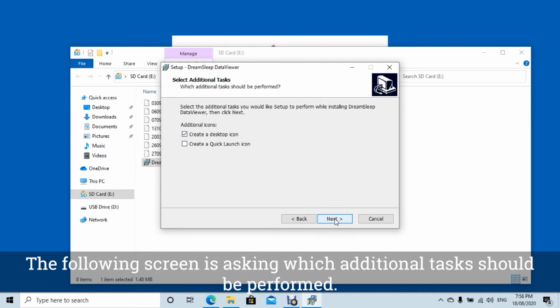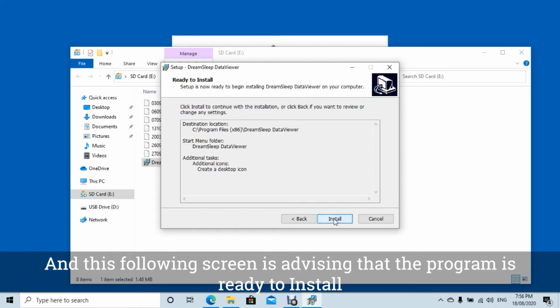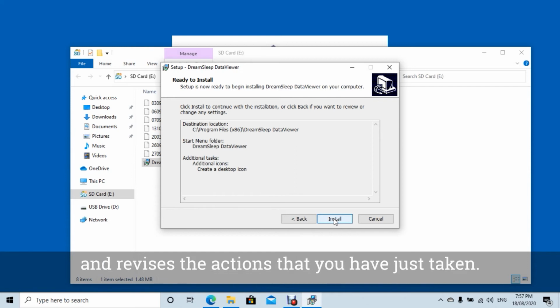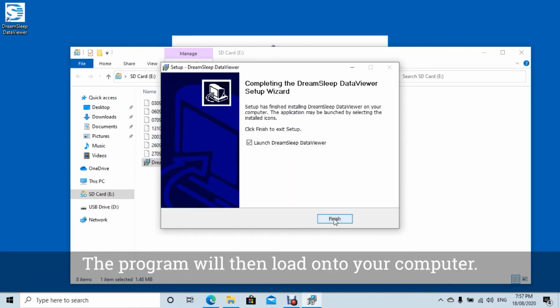The following screen is asking which additional tasks should be performed. Only tick the Create a Desktop icon box and click on Next. And this following screen is advising that the program is ready to install and revises the actions that you have just taken. Once you have reviewed, click on Install. The program will then load onto your computer.